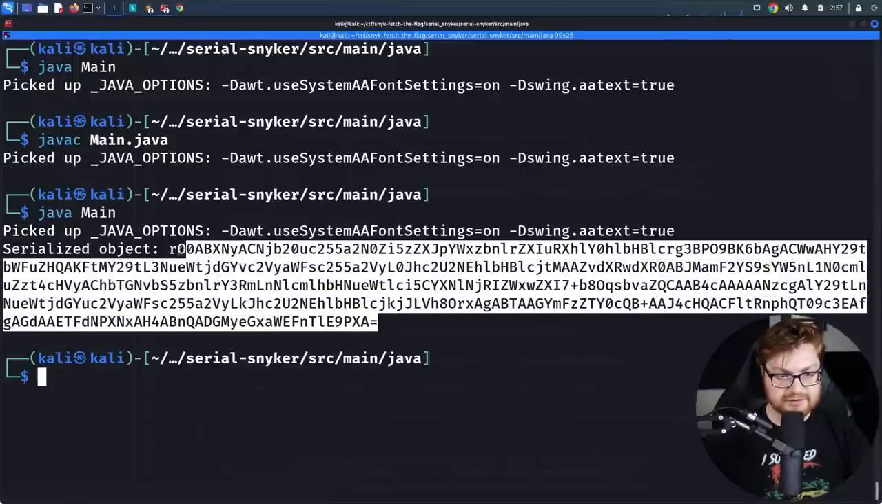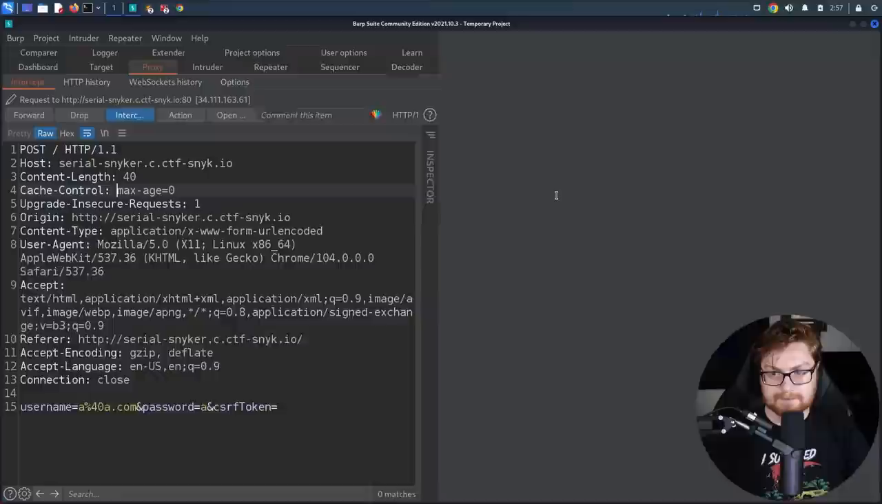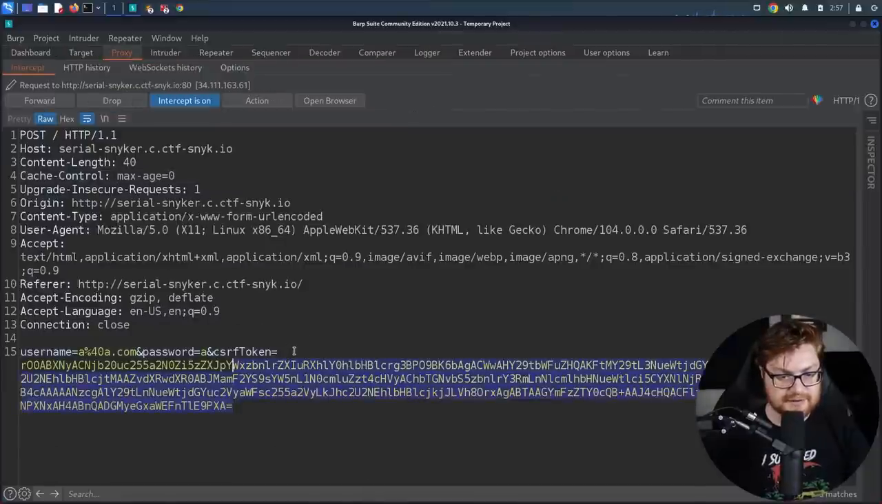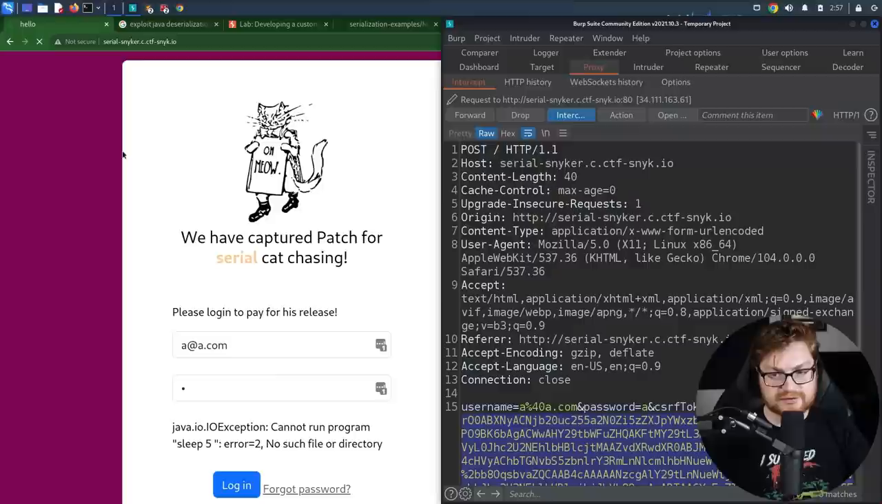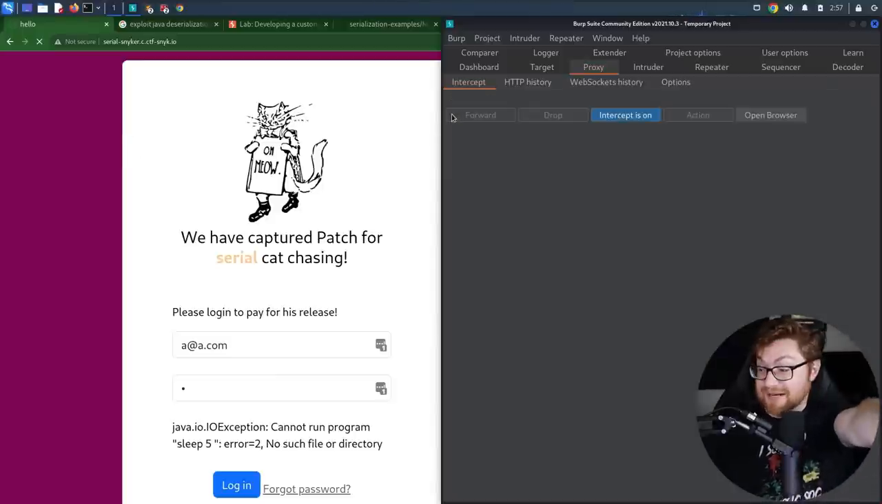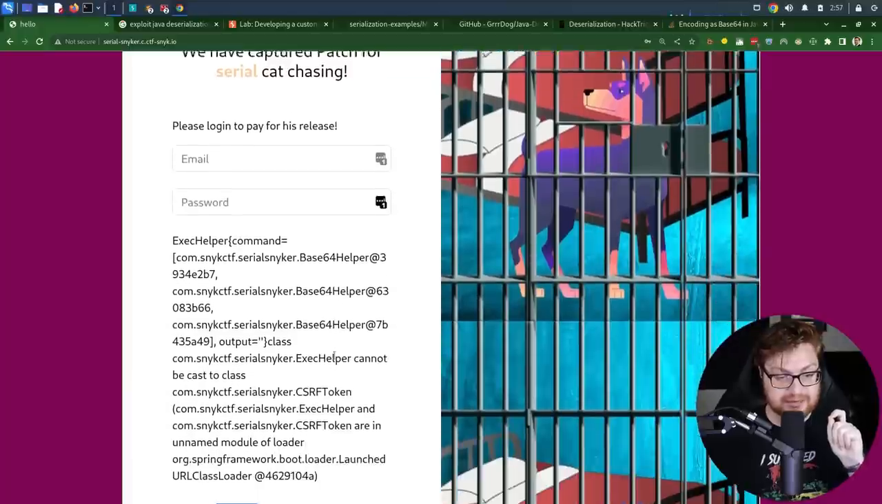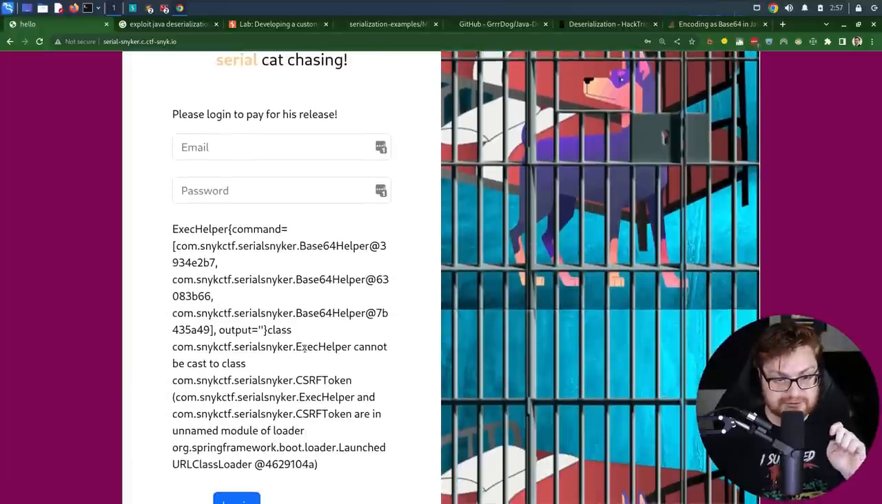Let's try this thing. Let's see if we will sleep for a little bit of time. Burp back on. a@a.com. Burp Suite's rocking. Slap in that CSRF token. Run this. Move it to the side. Fingers crossed. Look at it spinning. Okay. We are successfully sleeping four or five seconds and we get an exec helper response out. Perfect. Totally fine. It did run the command. Now we have valid code execution.